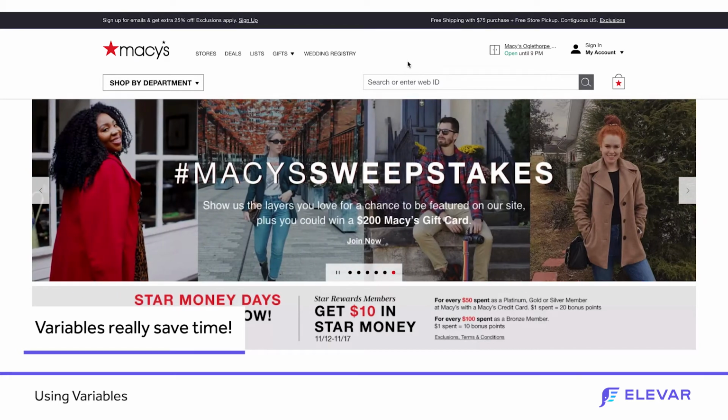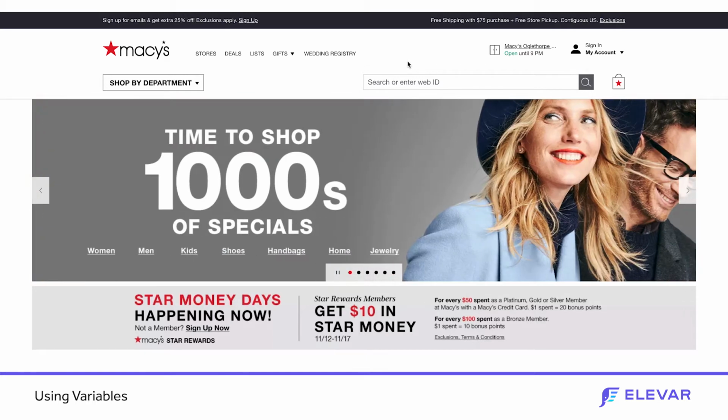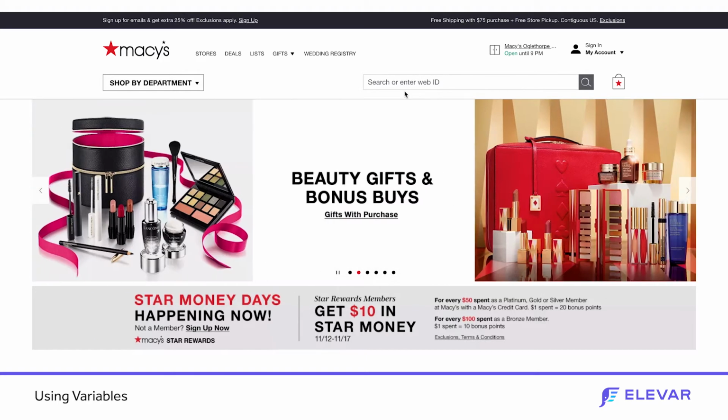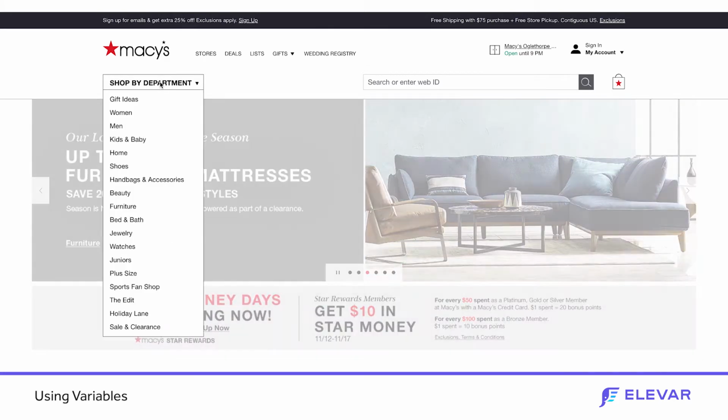I'm going to show 4 different scenarios on how variables can help make your life easier when tagging your site. Plus, you'll get one bonus way that you can apply a variable to a trigger to accomplish something similar as well. All right, so let's take a look at Macy's here.